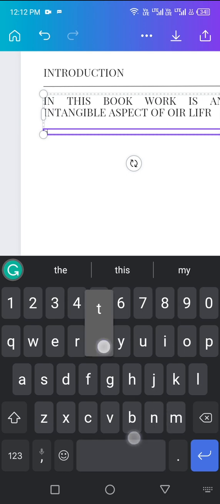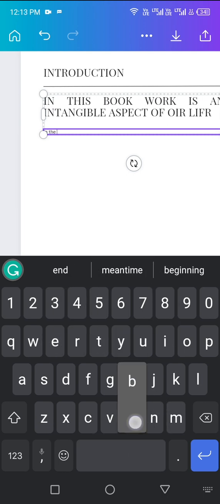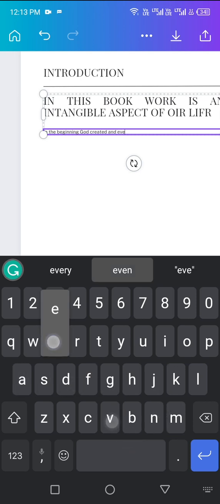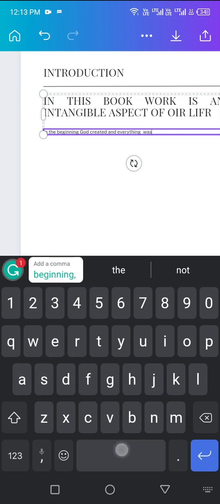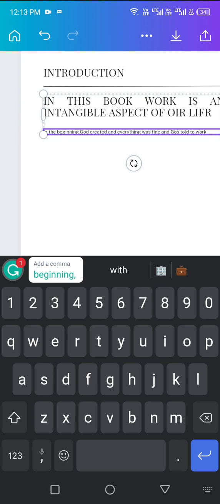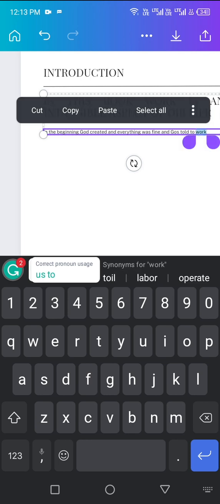In the beginning, I'll say in the beginning, God created, and everything was fine, and God told you to work. And I will write it from there. I'll write 1 million pages, 30 million pages, and so on and so forth. But I believe you already have your manuscript. So all you need is to copy and paste.